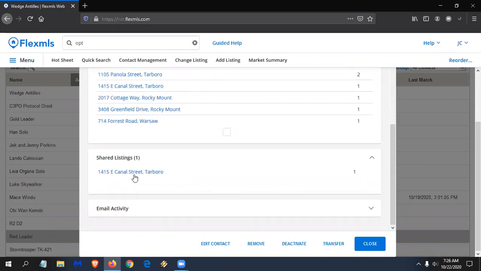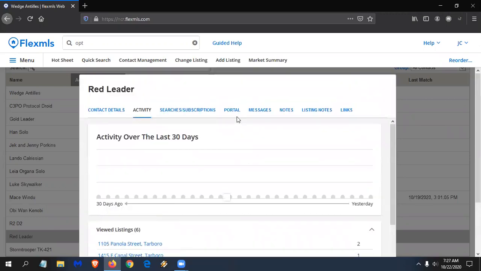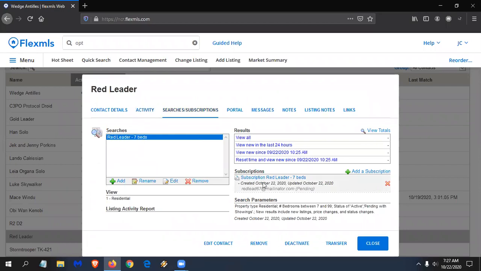So he shared this listing, so it's probably important to him because he shared it with someone else. And he also tapped on this one a couple of times, and we noticed that this is the same listing. So he only viewed it once and then he shared it. So when I reach out to Red Leader and say, hey, it looks like you're interested in these properties, do you want to take a look at them? He's like, yeah, I'll be in town this weekend. And we go from there. And we had already saved a search subscription for him, but if we hadn't, we can always add a new search and subscription based on what he's looking at.